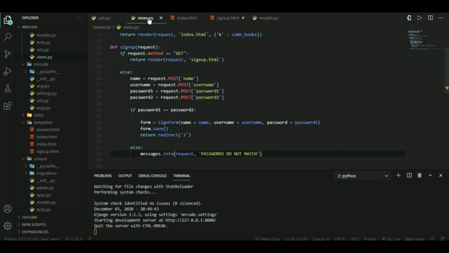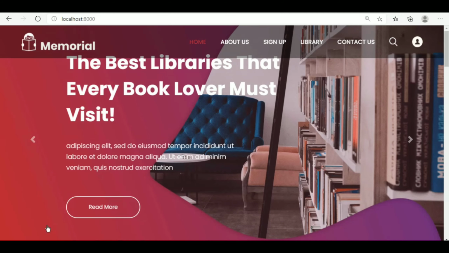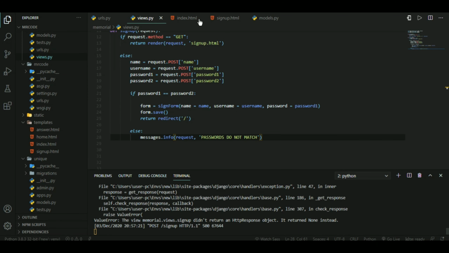Let's see if everything is done fine. Okay, now this should work. Let's save this. Okay, now let's go back to our page. Let's go to sign up, and we got an error saying that it doesn't return an object. So let's go back, and yeah, we don't return anything actually.